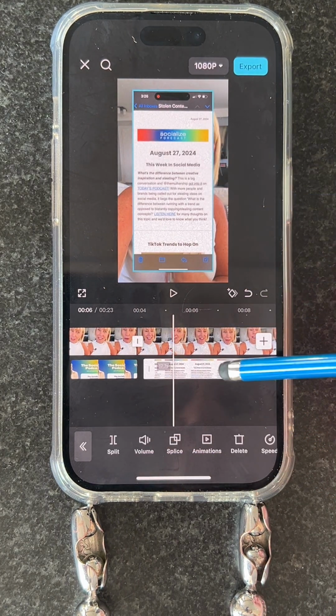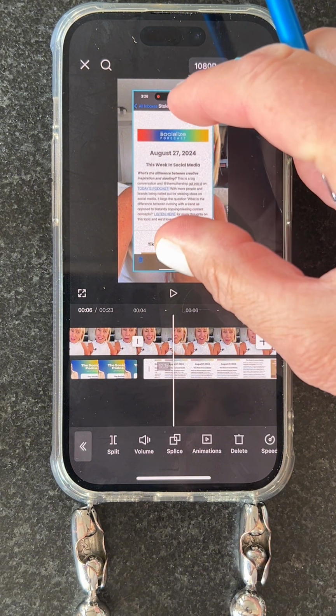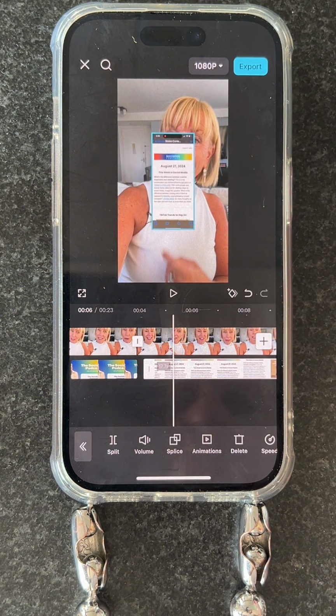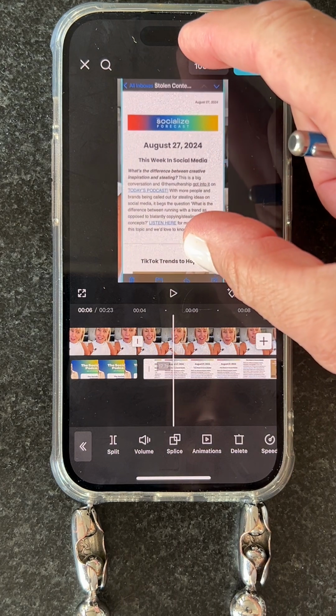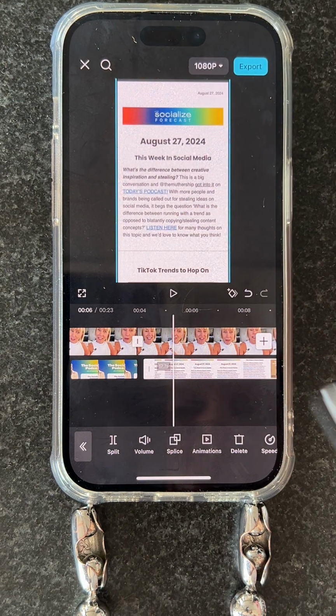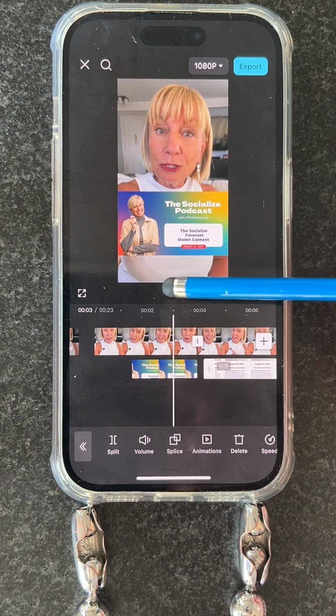What I want to do here is either tap it and make it smaller and push it anywhere I want on the scene, or I can size it so it fills the scene completely like that. I can make it as big as I want. And now it will play as I'm talking.